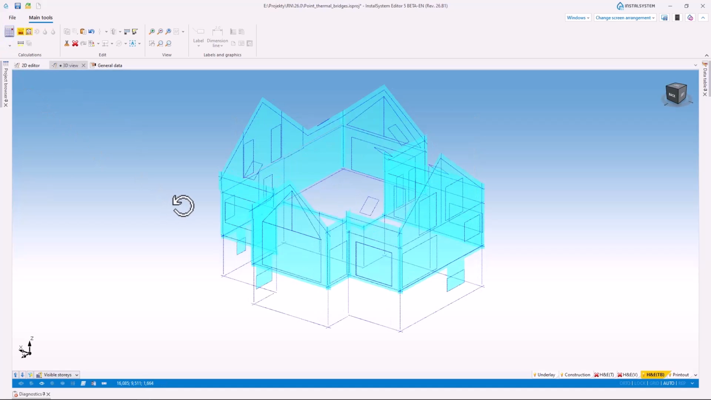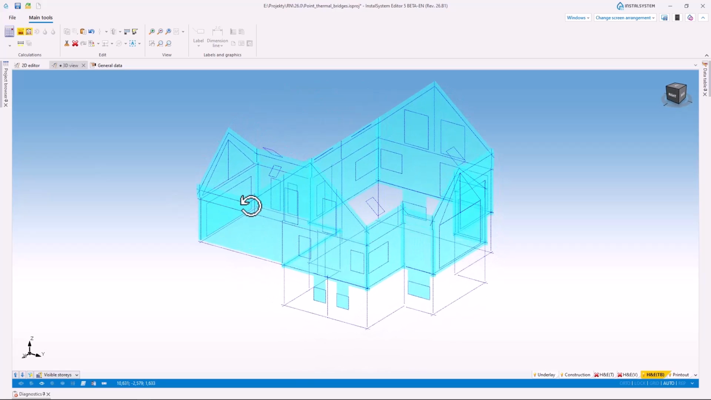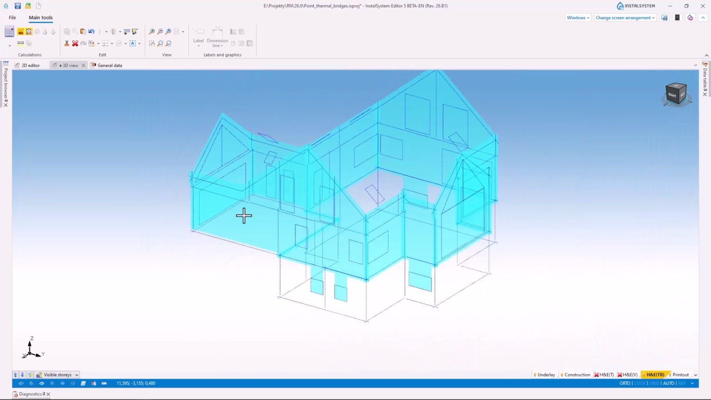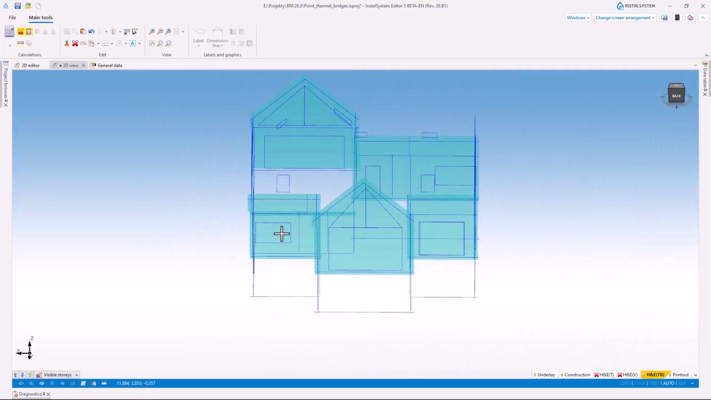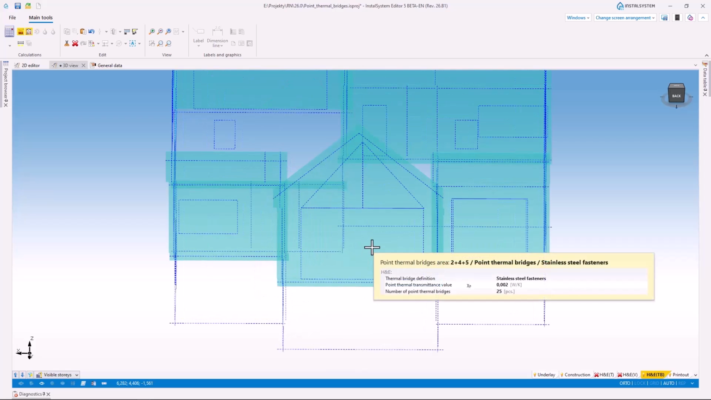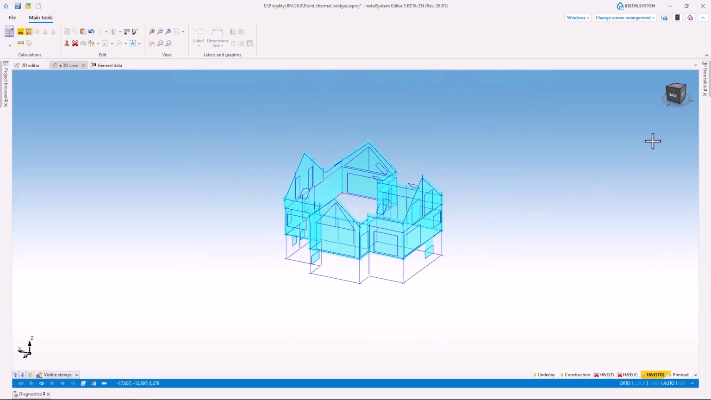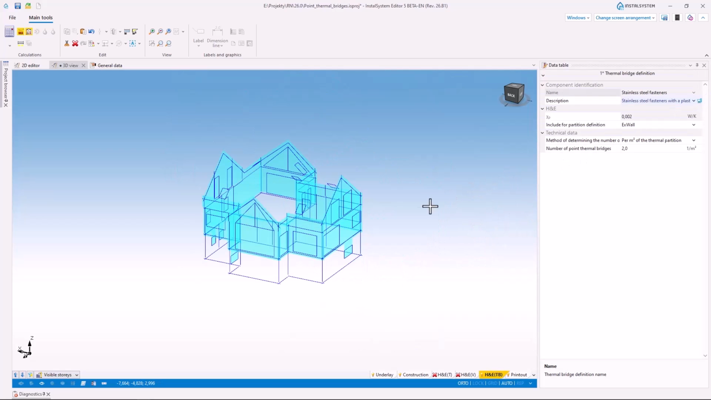After placing the mouse cursor on a specific area, information about the number of point thermal bridges affecting that thermal partition can be read. After selecting the point thermal bridges area, its data can also be adjusted.